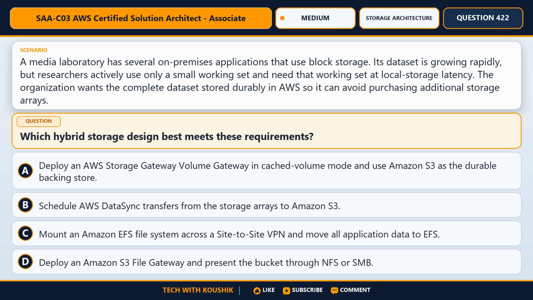Option A. Deploy an AWS Storage Gateway Volume Gateway in cached volume mode and use Amazon S3 as the durable backing store. Option B. Schedule AWS DataSync transfers from the storage arrays to Amazon S3. Option C. Mount an Amazon EFS file system across a site-to-site VPN and move all application data to EFS. Option D. Deploy an Amazon S3 File Gateway and present the bucket through NFS or SMB.